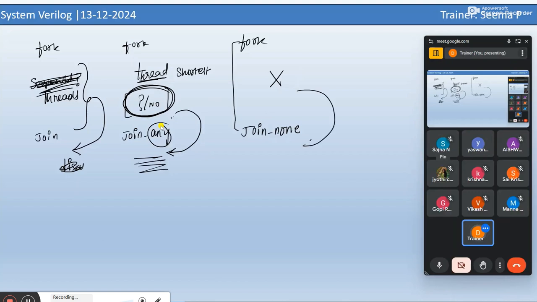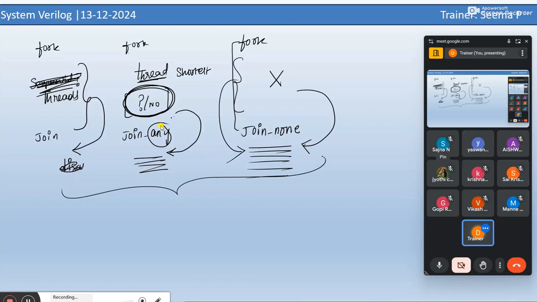Immediately the pointer will come out of the loop, and in the background, along with these lines, whatever threads are present here also get executed. That's how you are supposed to explain.